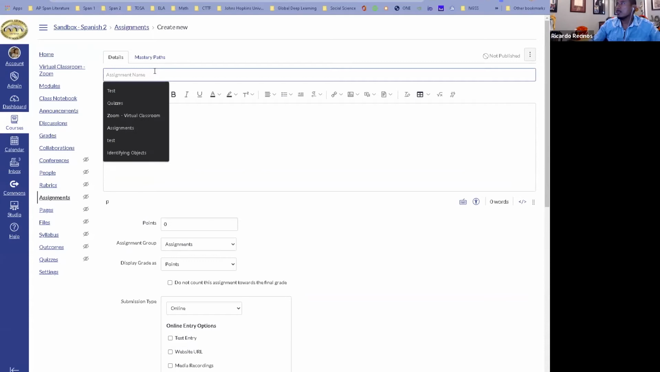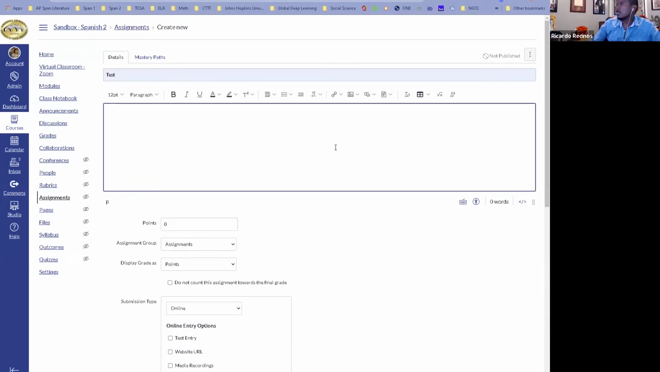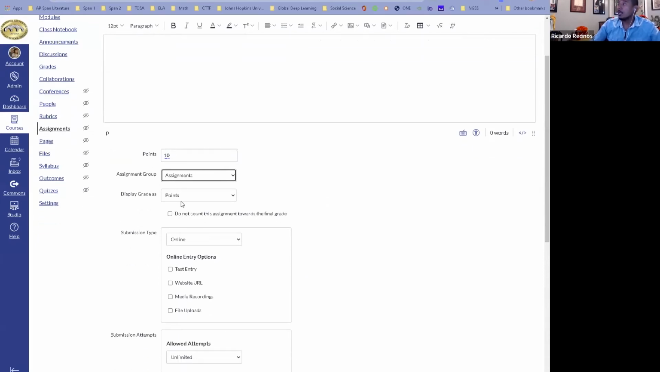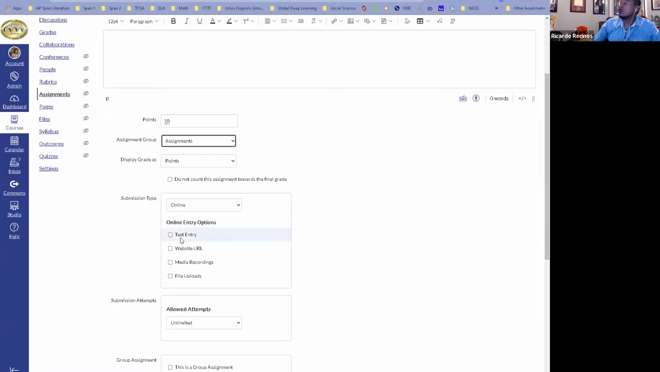So I'm going to create an assignment. And over here, again, let's just give it a name. I'll call it test, it doesn't matter. We talked about the content editor. I'm going to give it points, so 10 points for this. Here are the assignment groups that I talked about a second ago. So this is just going to go under assignments. This depends on how you create your groups: homework, assignments, essays, whatever you want to call it. And then Teresa showed you how to do the text entry, the website, and so on.